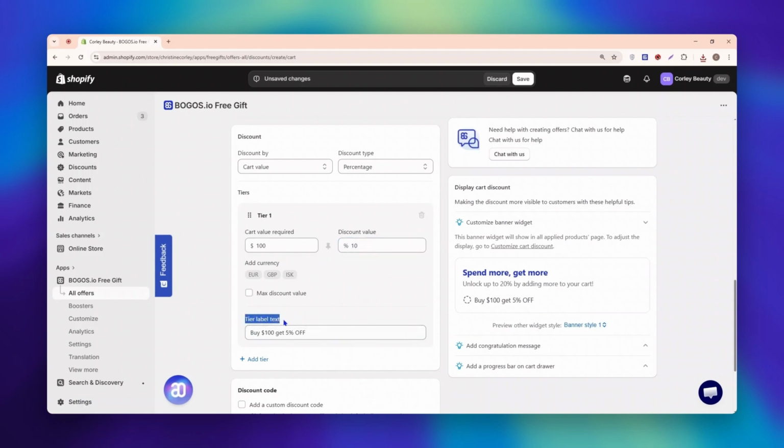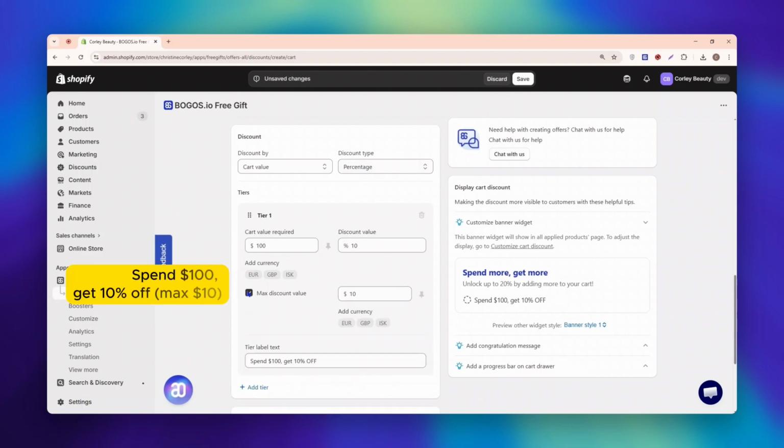Then add a label so customers know exactly what they're working toward. Oh, besides that, if you're using a percentage discount, you can also set a max discount cap, like 10% off, max $10, to protect your margin. And if you're using Shopify markets, you can also set custom amounts per market.